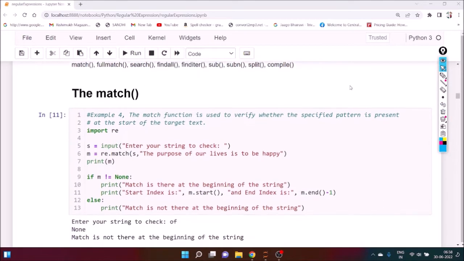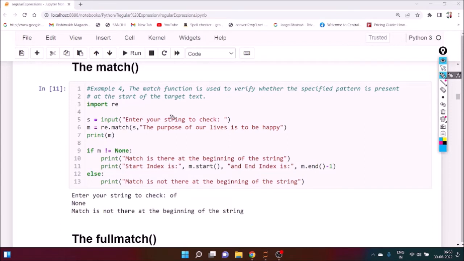The next is match. The match function is used to verify whether the specified pattern is present at the starting of the target string. If it is at the starting of the string, it's okay, otherwise it will print None. Here the string is 'the purpose of our life is to be happy', and the starting string is d. If you enter the string d here, m not equal to None will be true, and it will print that the match is there at the beginning of the string, and it will return the starting index and the end minus one index.